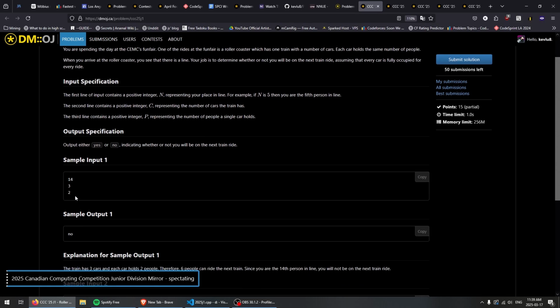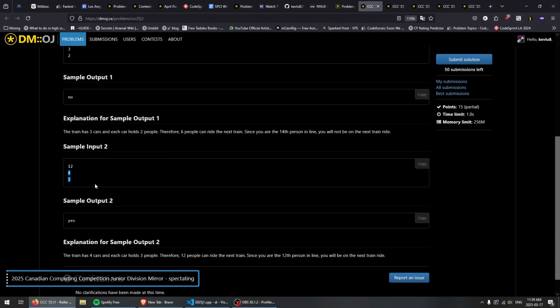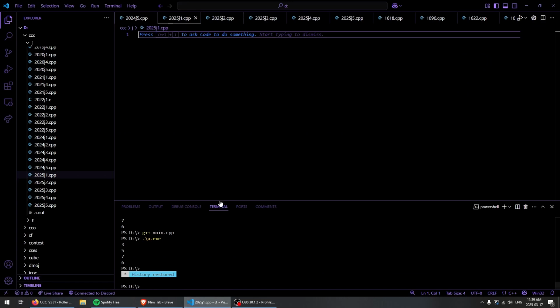We can see 3 times 2 is 6, 14 is greater than 6, so the answer is no. 3 times 4 is 12, and 12 is less than or equal to 12, so the answer is yes. So it's very simple.